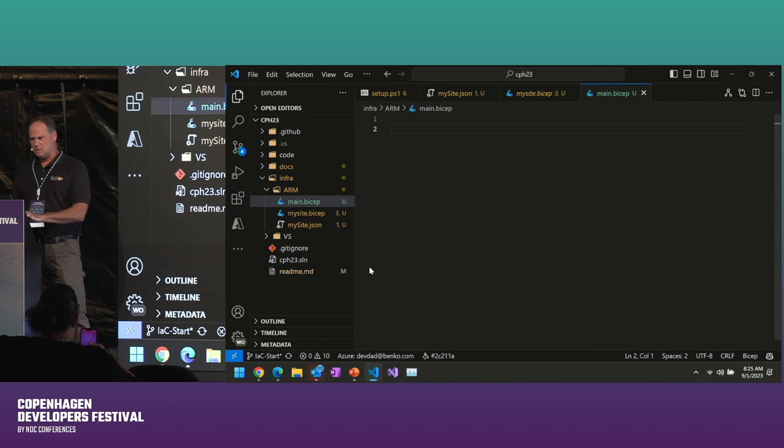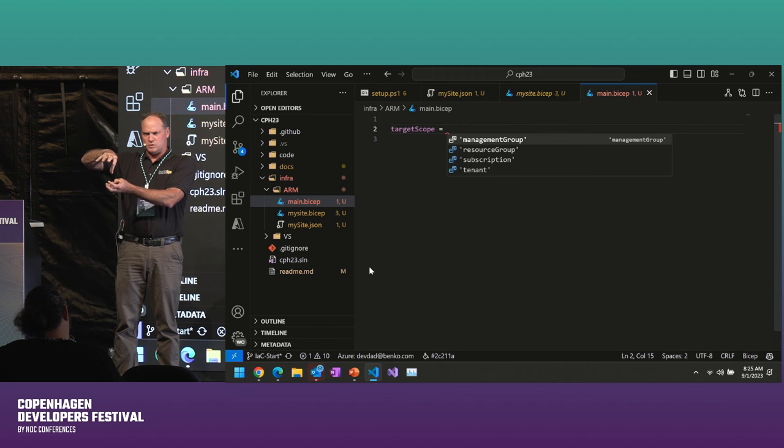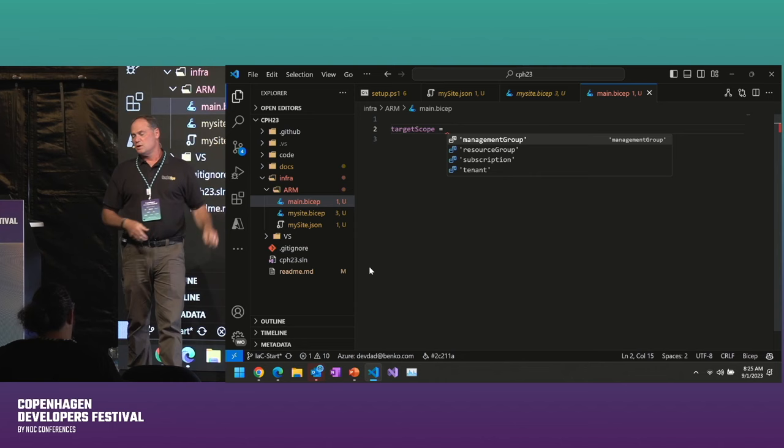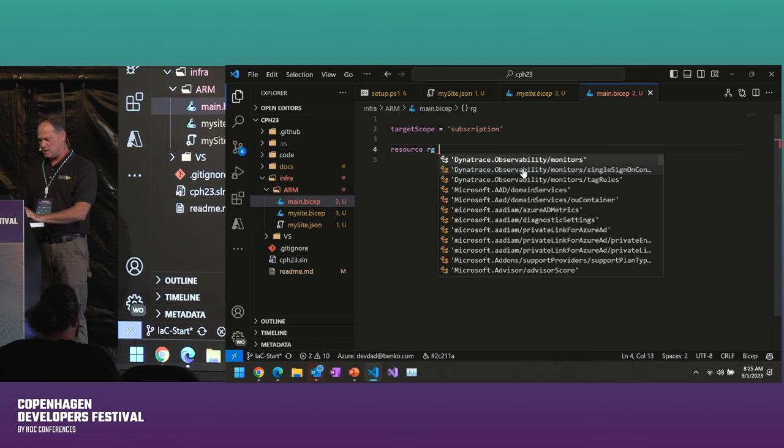Target scope is sort of like in Terraform, where I can create a deployment at the subscription level to go out and create that resource group. When I was doing the ARM, I had to create the resource group to say where I'm going to send stuff to. With Bicep, I can create that by just targeting the subscription level and then saying, hey, I've got a resource that's going to be RG, which is going to be a resource group. And the IntelliSense is pretty good, too.